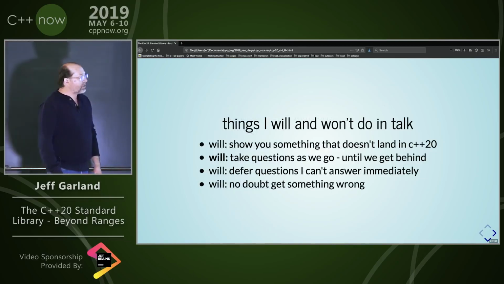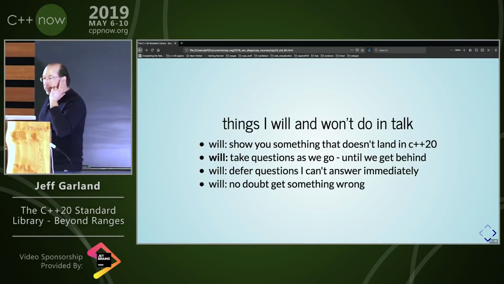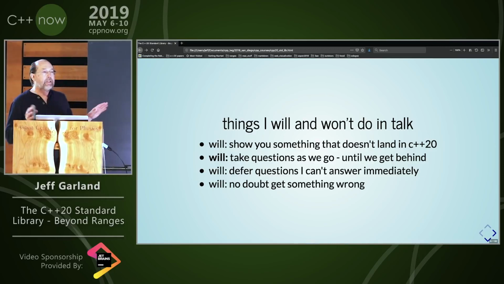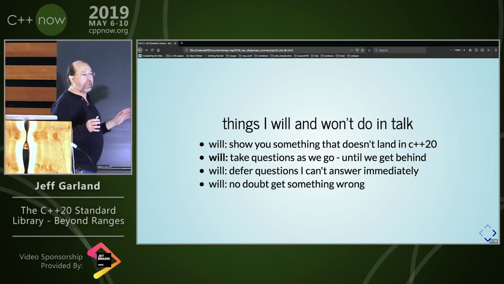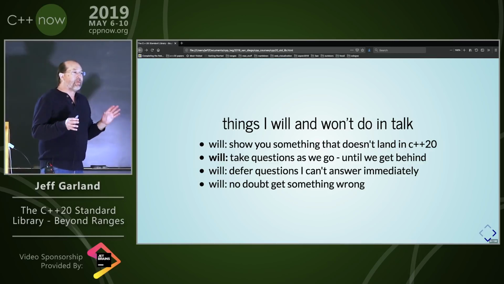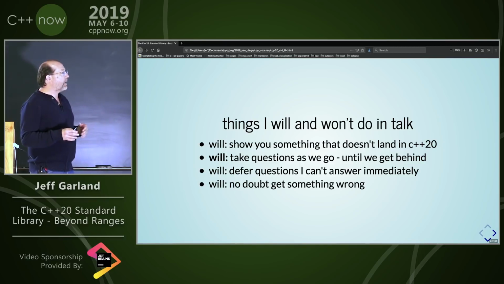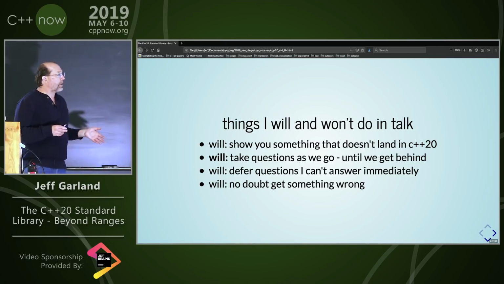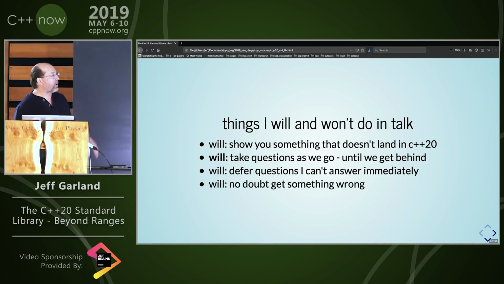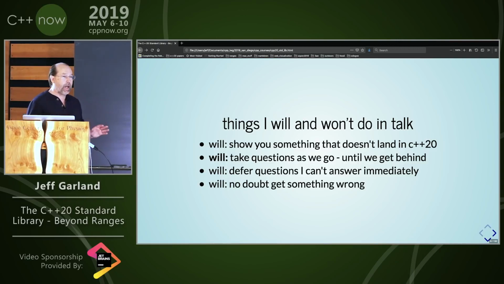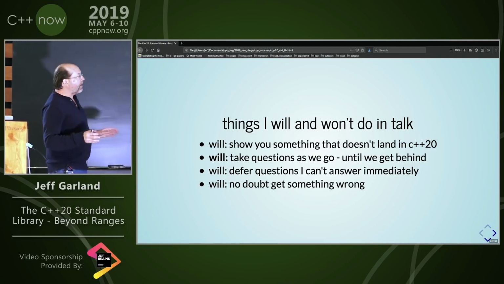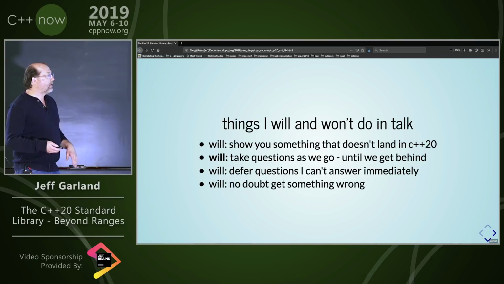So just to level set things I'll do and won't do in this talk, I'm undoubtedly going to show you something that will not be in C++20. I'm going to show you the state of everything as we go through this talk, and there's a lot of things that are still in process. And I'm going to go through this a little bit more in a minute. I will take questions until we kind of get behind. And I think I have a pretty good idea how long this talk takes. So I'll kind of know when that is.